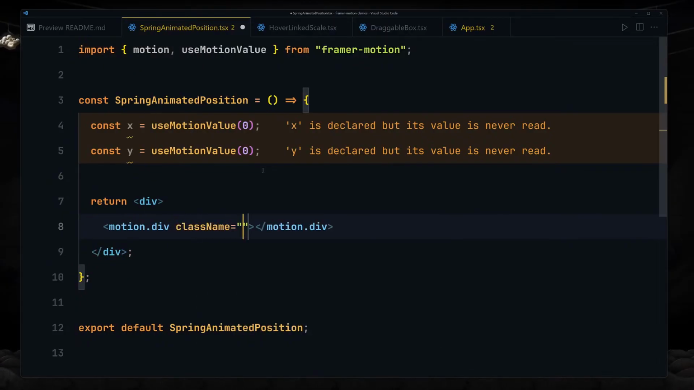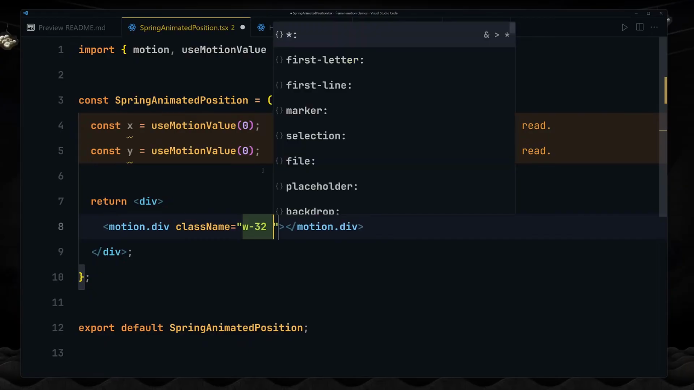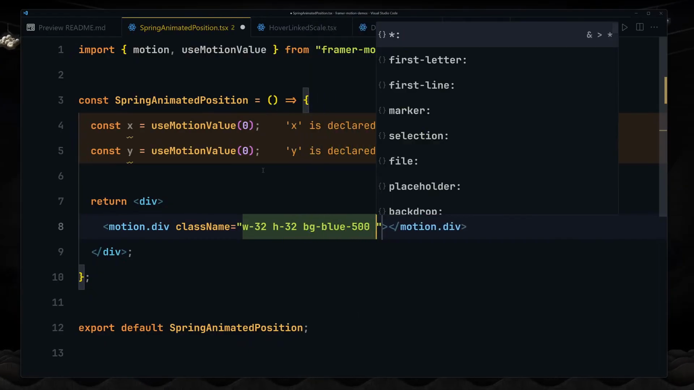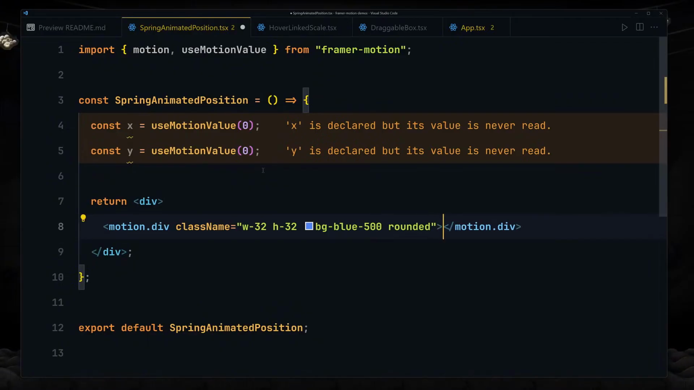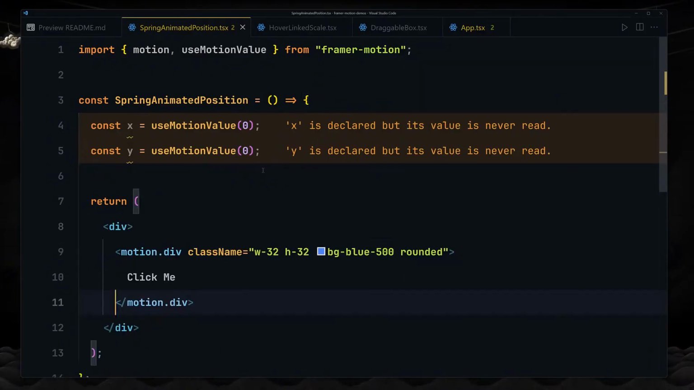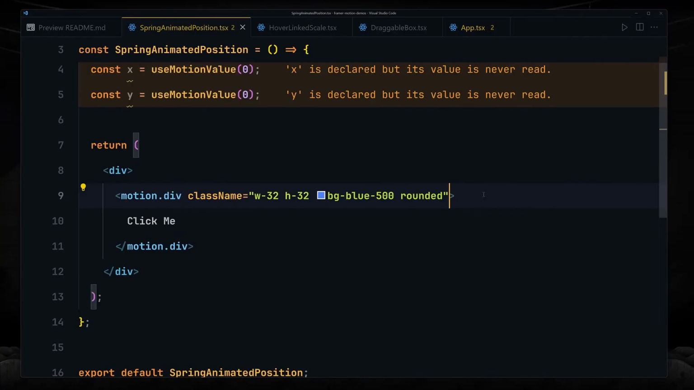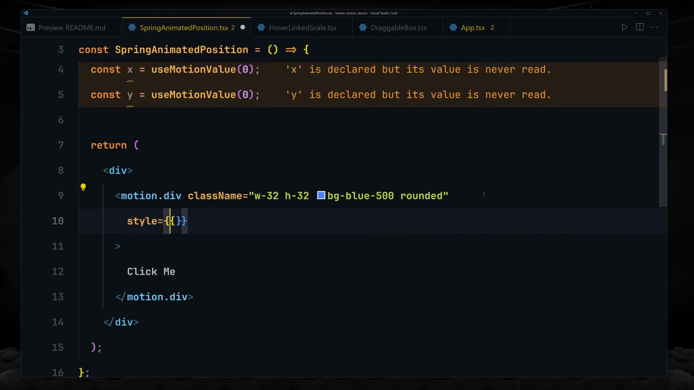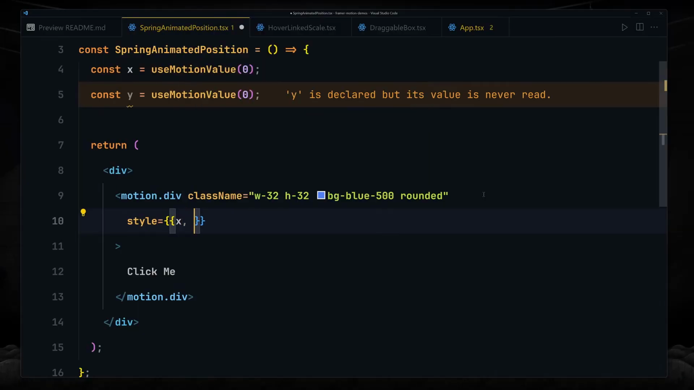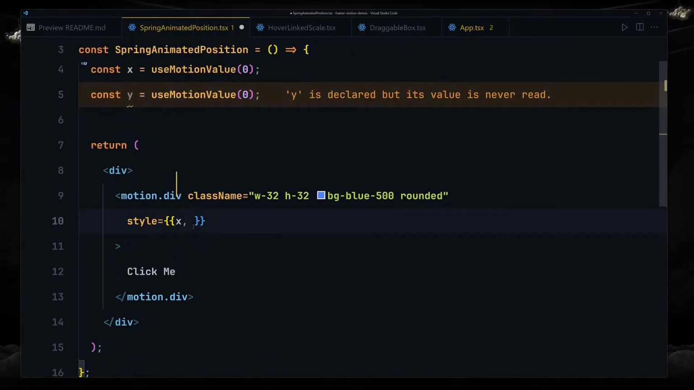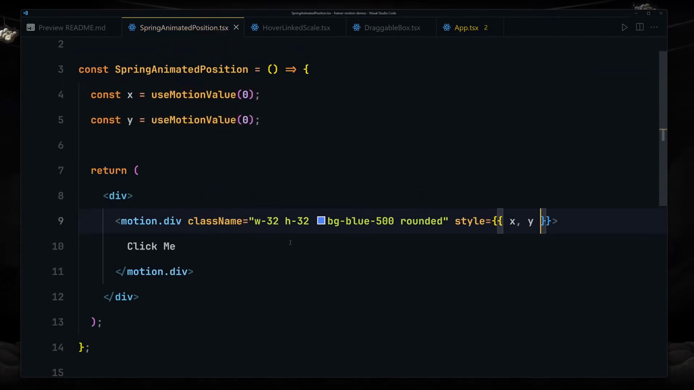I'm going to also specify the className: width will be set to 32, height will also be set to 32, and background blue-500, rounded. And I'm going to say click me, save my file, and we are now getting this amazing box once again. Now let me render the X and Y values by using the style. So I'll provide the X value set to this X motion value, and also we are going to be setting the Y axis value to this motion value as well.